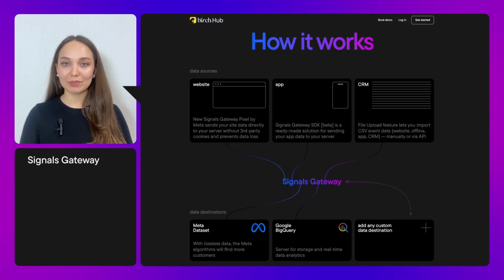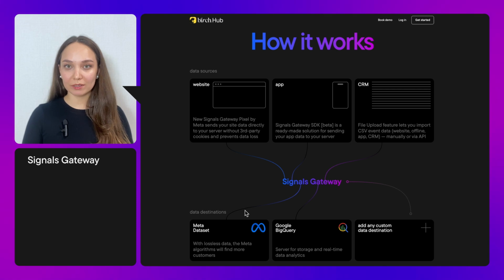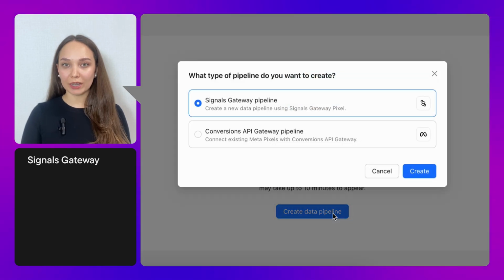Step 4. Set up data pipeline. Here you can create data pipelines. In other words, connect your data sources with the data destinations. There are several sources and destinations to choose from, but I will focus on the most common use case, sending events from your website back to Meta dataset or pixel, so that Meta algorithm improves targeting of your ads and decreases your CPA. Time to set up your data pipeline.